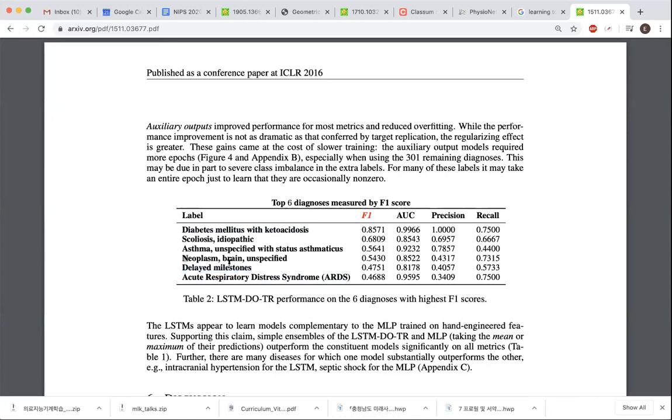Or neoplasm brain unspecified. Cancers are really hard to predict because you don't see the symptom until the very late stage, typically like stage 4. That's when you really see the symptom. Until then, it's really hard to know whether this patient has a cancer or not.